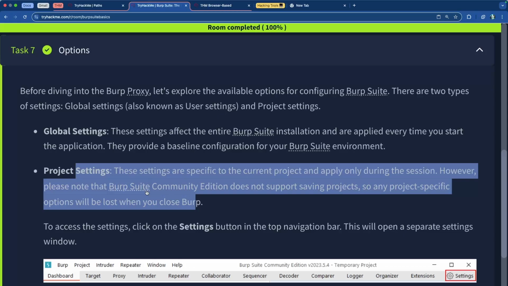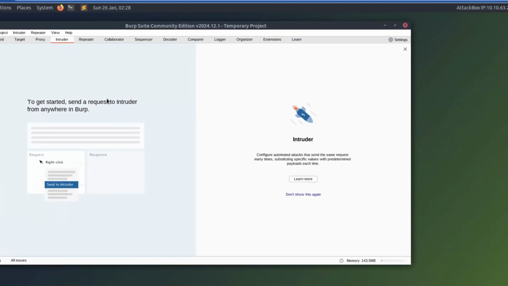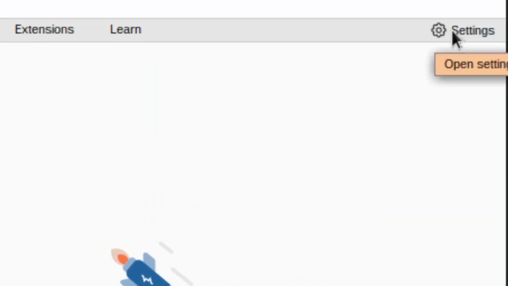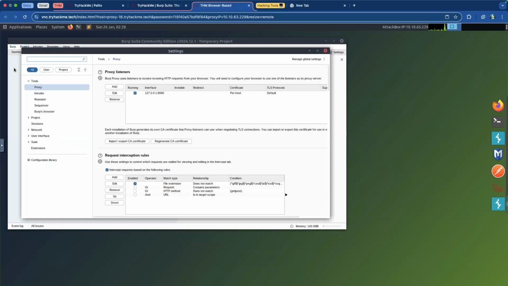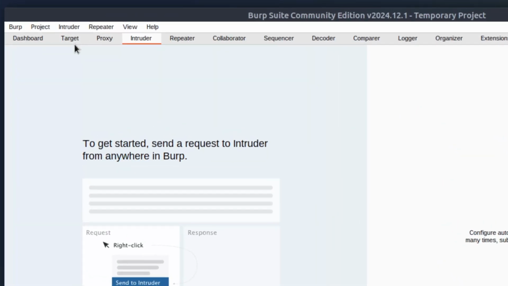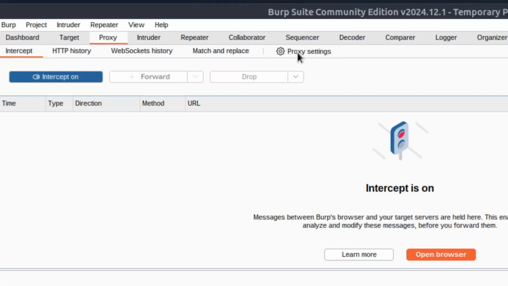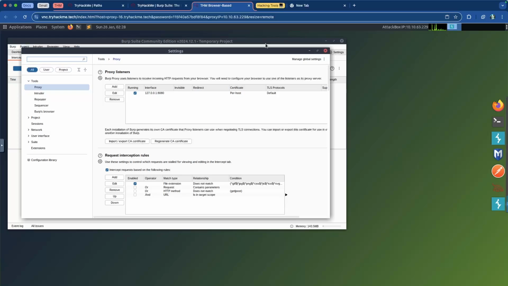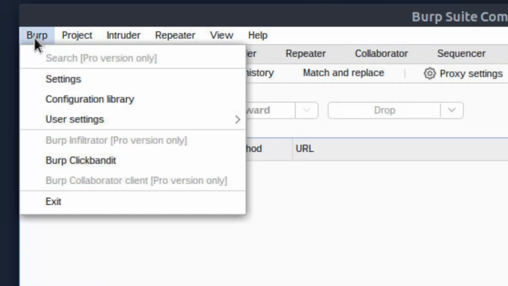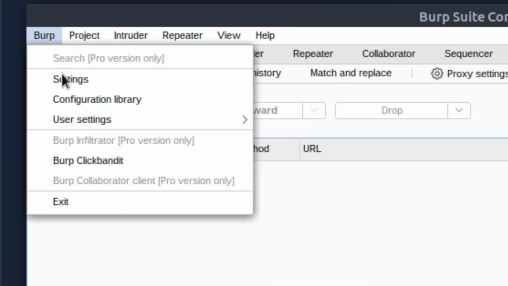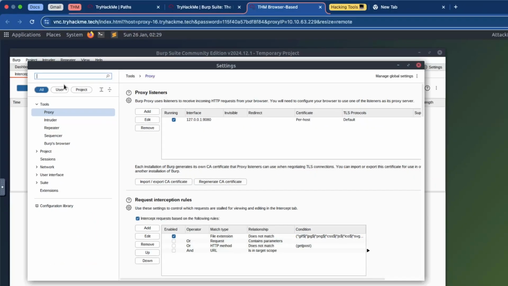Then you have the settings menu, which can be accessed from a bunch of different locations. First, we have it on the far right here. This is always going to be available, and you just click on that and it'll open up the settings menu. Then there's the individual portion. If we go to the proxy module, there's the proxy settings button right here. You click that and it'll bring up the settings menu again, but take you directly to the proxy settings. And then we have the actual menu button, like in pretty much every other application, where you go to one of these sections and it'll take you to settings. For us, it's Burp, and then settings, and again it just opens up these settings.